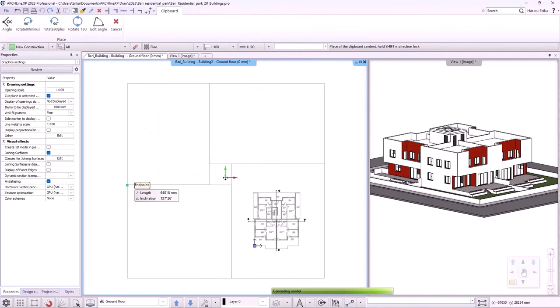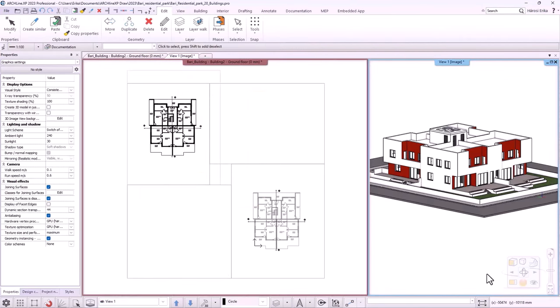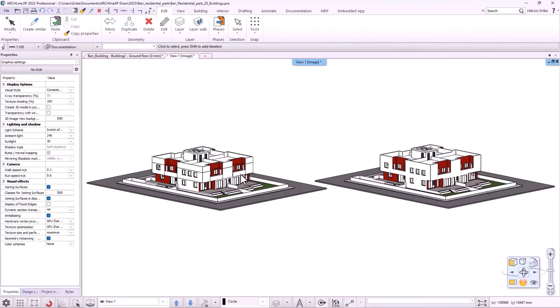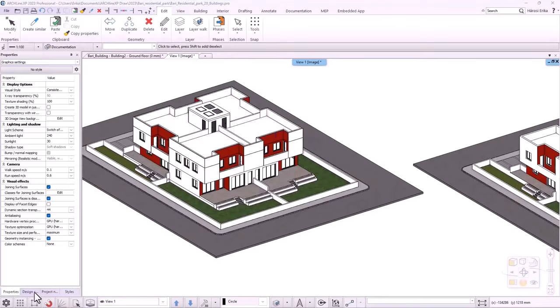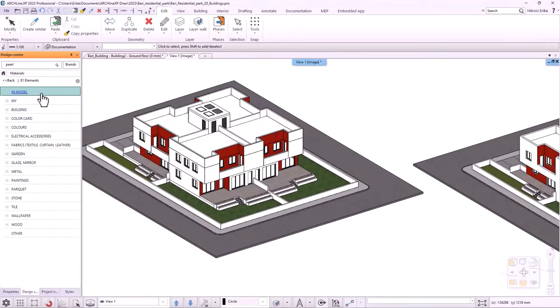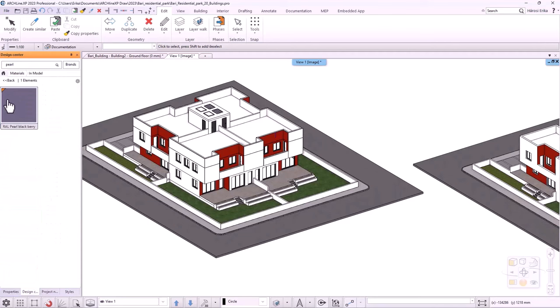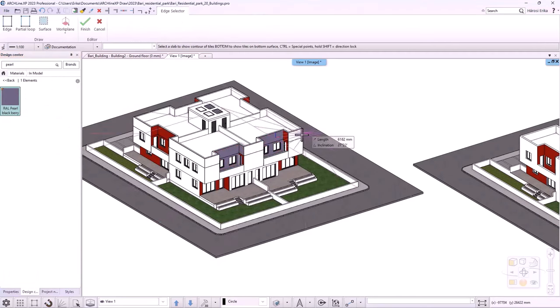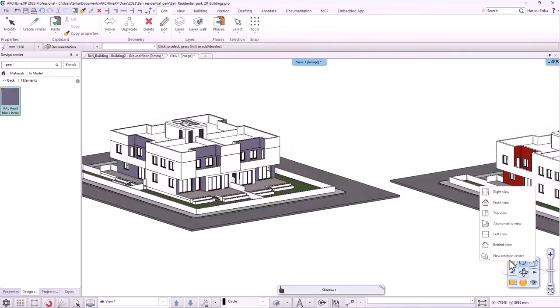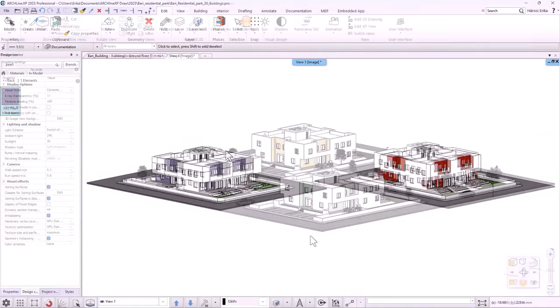We see that the first building has become gray, so it is inactive. The second building is the active one, we can continue working on it. Then I change the color on the second building to the appropriate color. The second building has also been completed. Continuing this, we will prepare the third and fourth buildings as well.